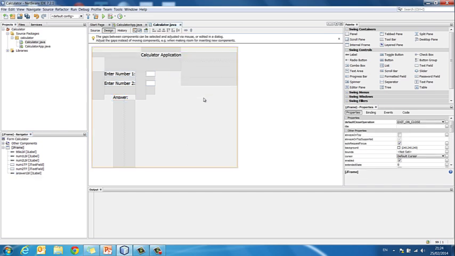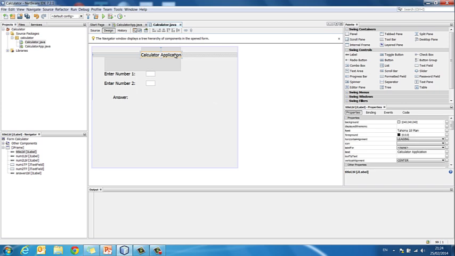Again, these are not naming conventions or rules for what I'm naming these labels, but they will be important later on, some more than others. What's important is that you can distinguish at a glance what's a text field, what's a label when you're looking at your variables. So that's why I go with LBL and TF. But again, it's completely up to yourself. So that's my answer label.